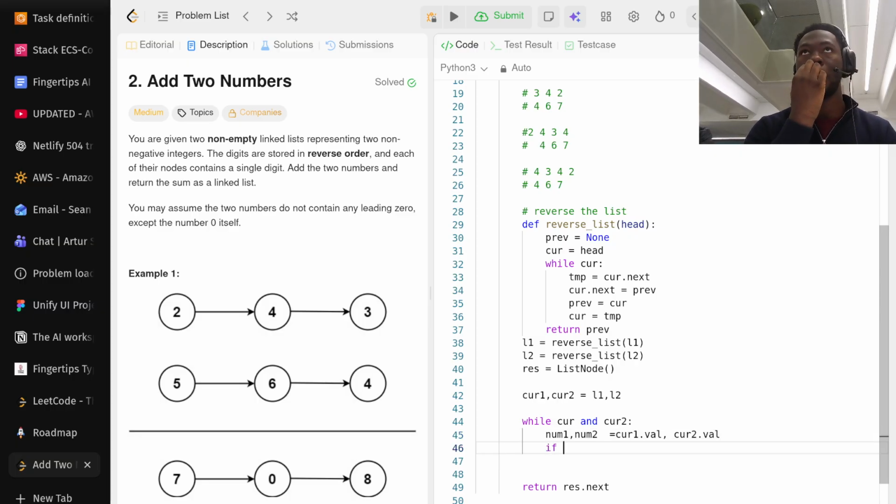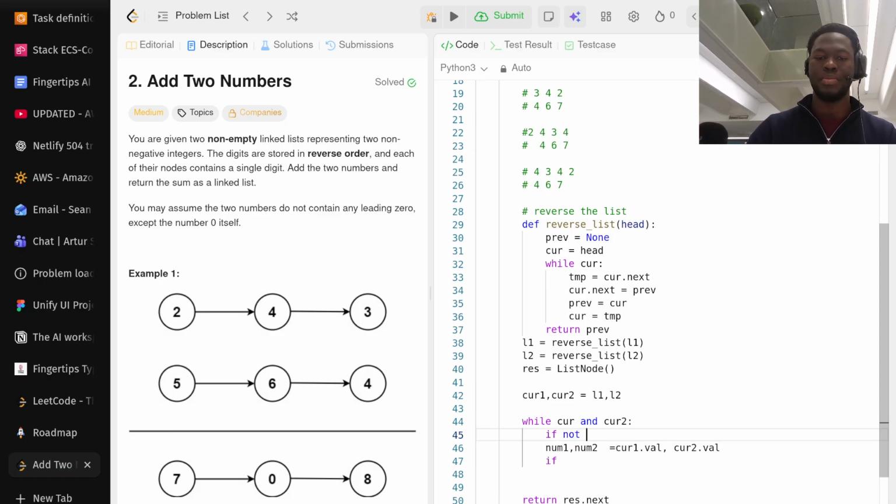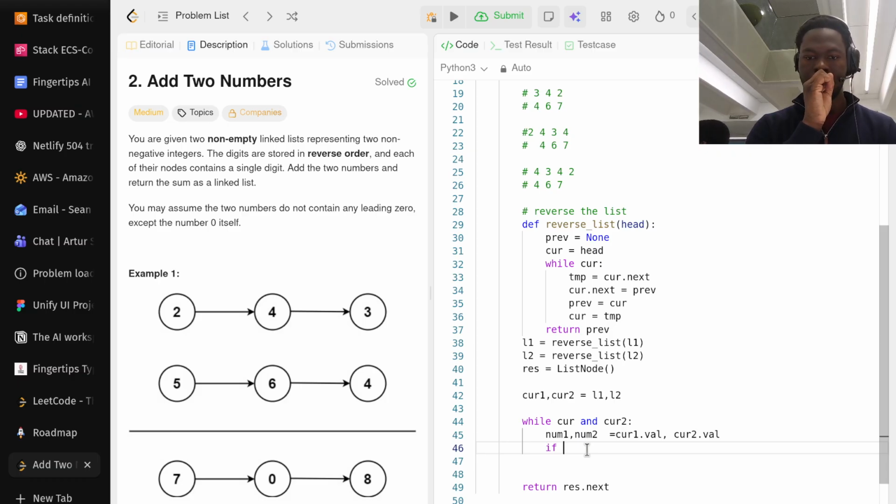Yeah, so it is possible that the two nodes differ in length. Oh wait, because this loop would never happen, right? Okay, so while there's a curr1, you want to get the current val. We need some kind of dummy pointer that's going to help us build our list.